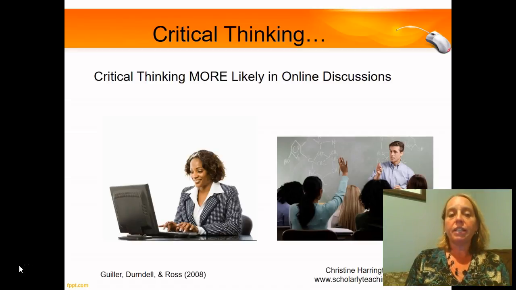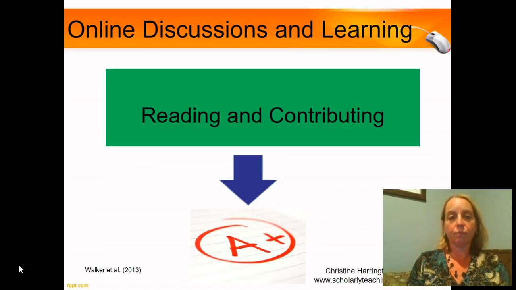So it's interesting that critical thinking is more likely in online discussions. There's been some research that shows this method is more likely to produce that outcome. Not that it can't happen in person, but the online environment allows for it in an easier way, because again, you have access to reflection time and access to resources and things of that nature.